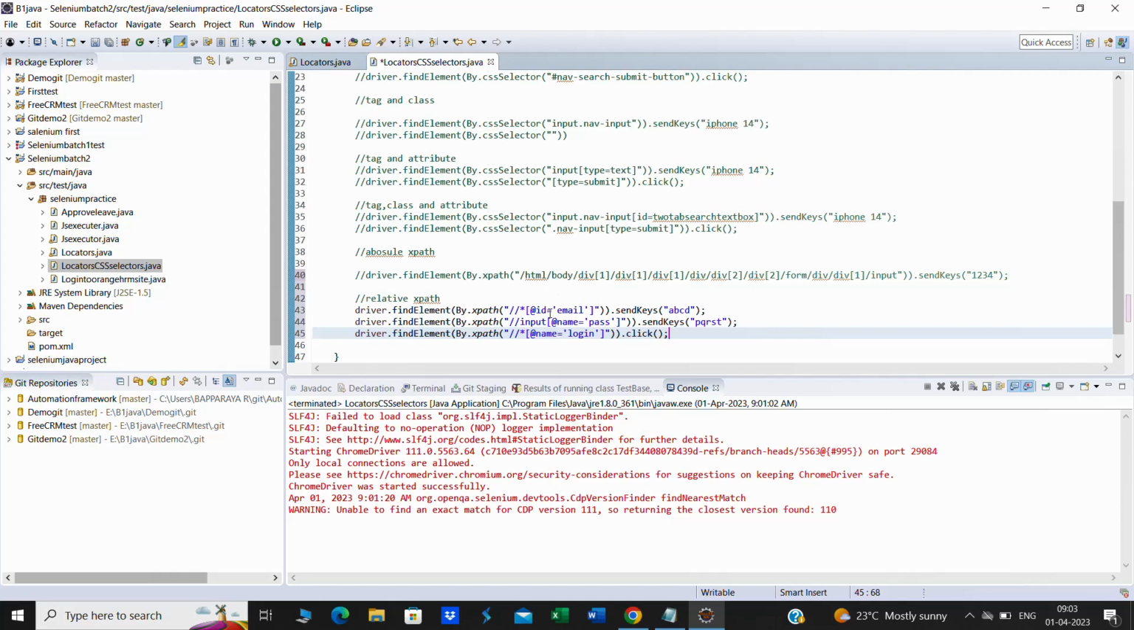As the first two are input boxes, we are sending the keys, because it is expecting input from the user. The third one is a button, so it is expecting the user to click that button. That is what it indicates. So I'll save the code and run the code.